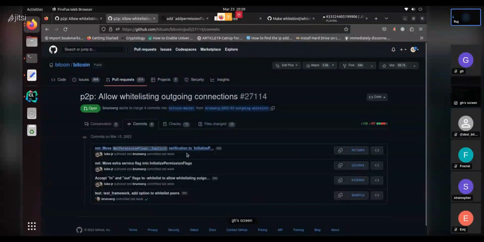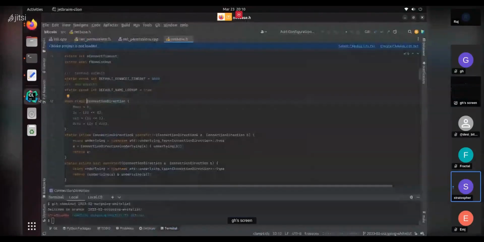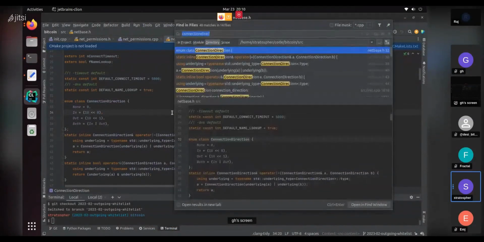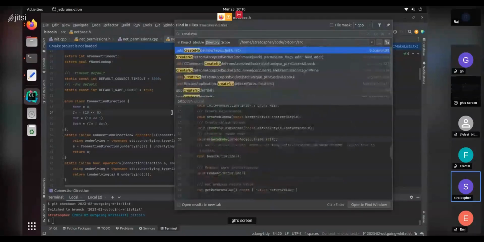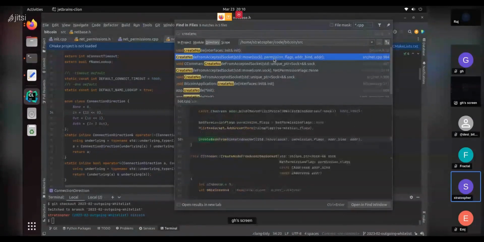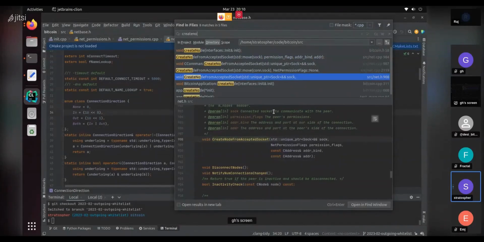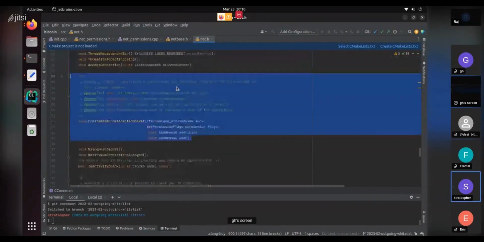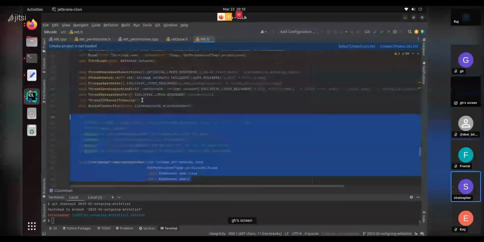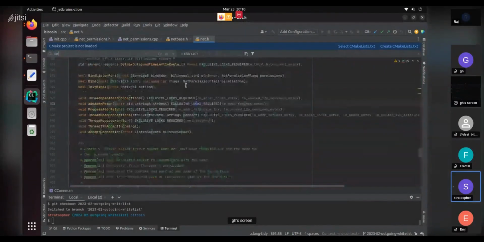There are a few new changes by this PR. We again talked about the two main types of connections: outbound connections and inbound connections. Those are the two main categories. In outbound connections, you start connections using a function called connect node. This one, create node from accepted socket, is how you create inbound connections.